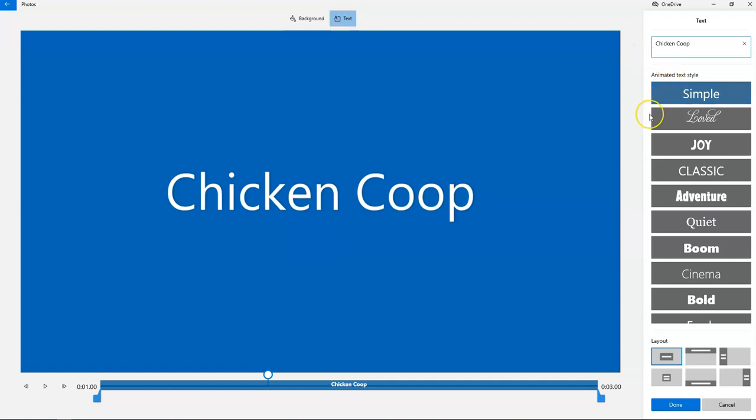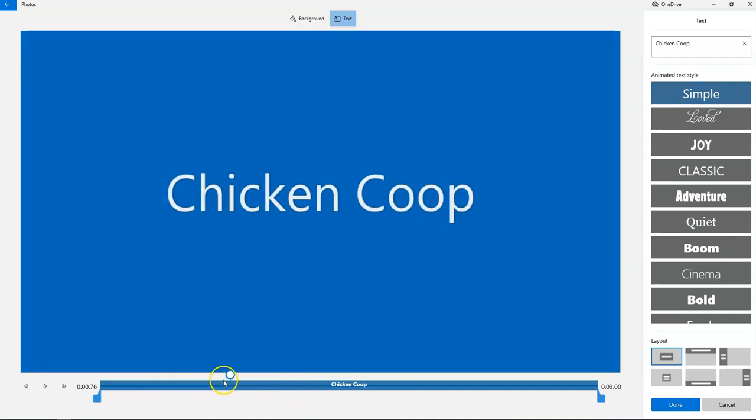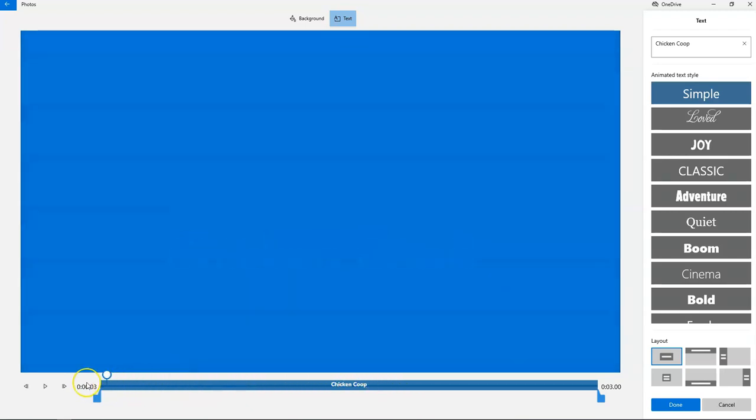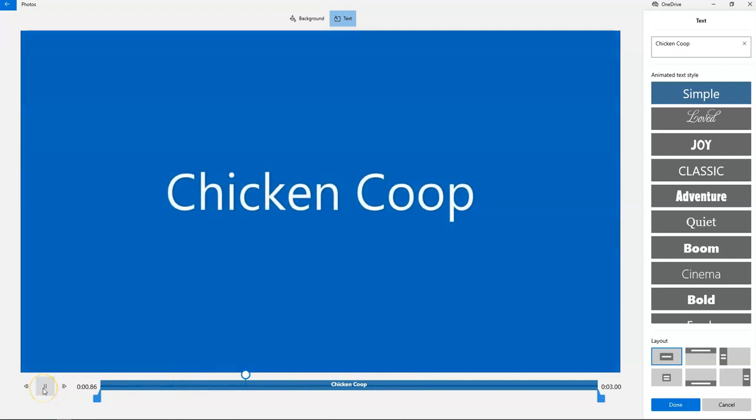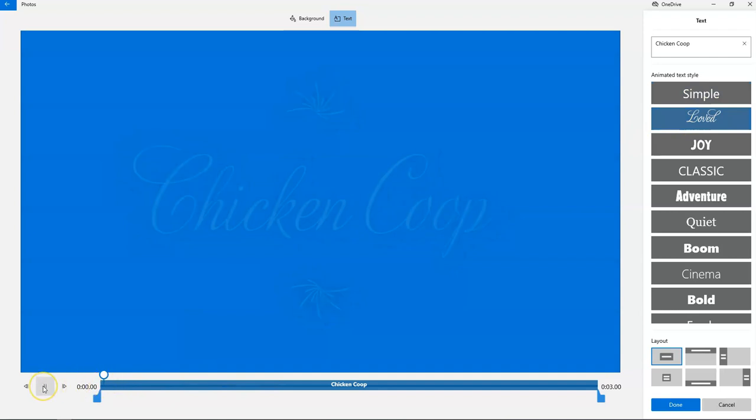We have different animated text styles here. Right now it's on simple. I'm going to drag this slider bar back, and you see as I change my slider bar, it changes the time or duration of my actual slide. I could see it in slow motion if I slide it, but I could also hit play and see how that transition slide is going to show up. I could change the background if I wanted to, but it's a good idea to go through each one of these and check them out because they all have their own different style.